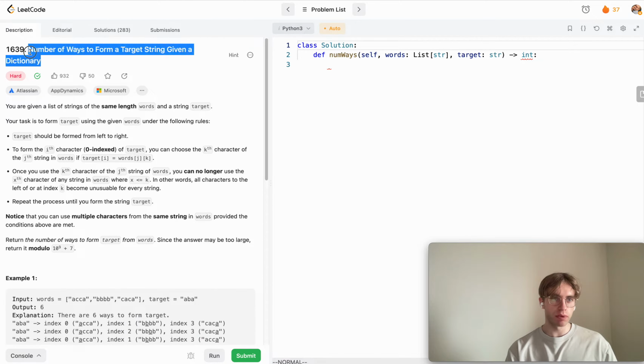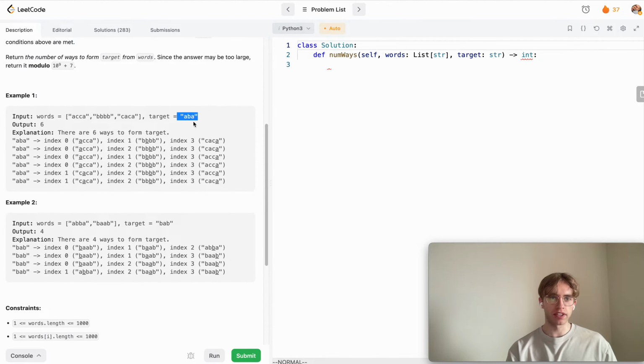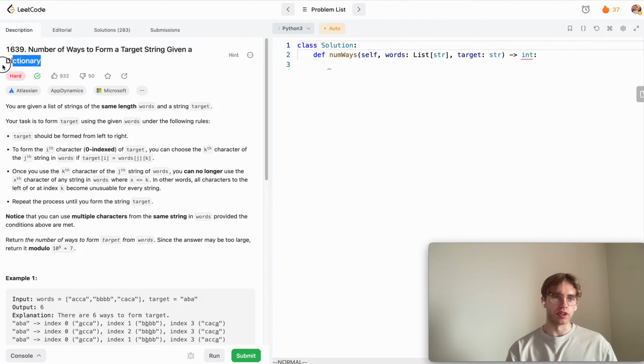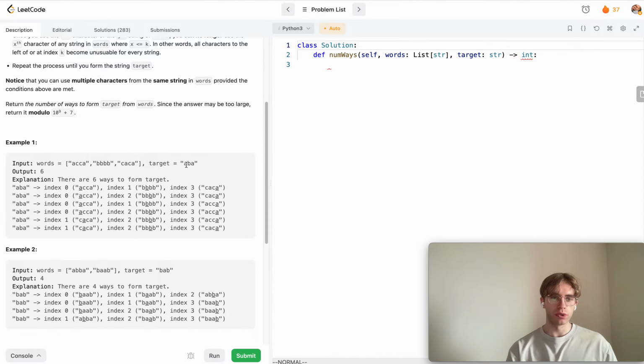So today's problem was called number of ways to form a target string given a dictionary. We're passed this target word that we're trying to create, and we're also given the words in a particular dictionary. We want to construct this target using the letters in these words.